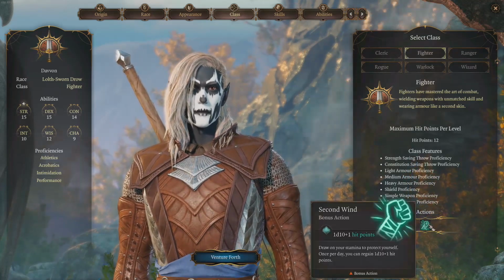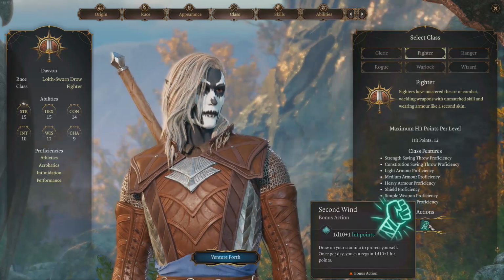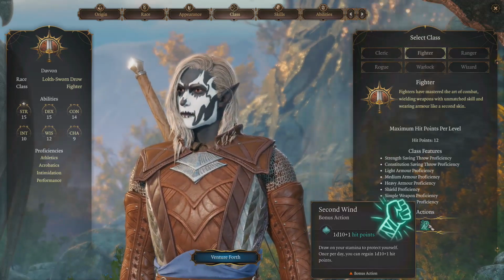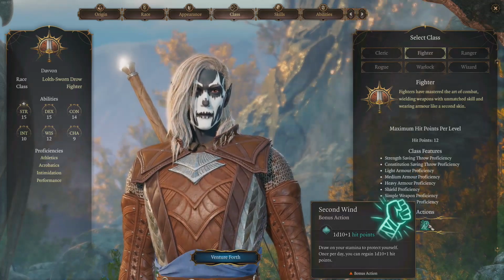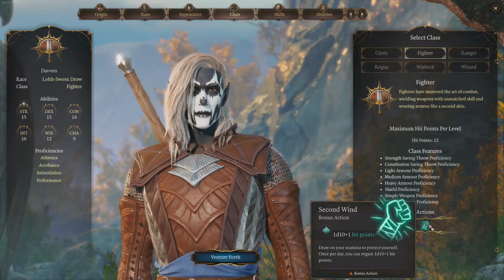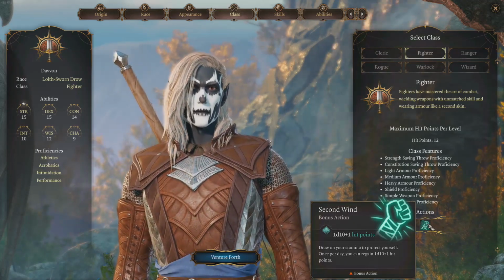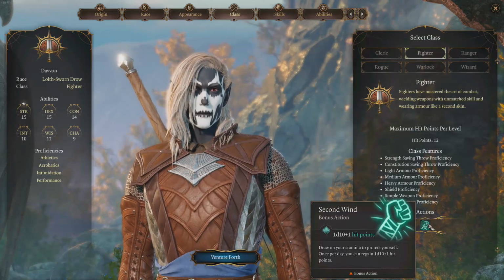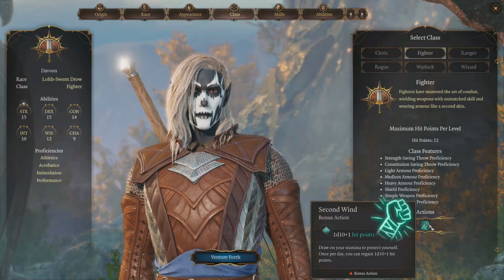They also gain the action of Second Wind. Sorry about that, my monitor flickered for a second there. They gain the action of Second Wind. They gain 1d10 plus 1 hit points. It is a bonus action. You will see what a bonus... Actually, I'll explain that right now. You get a main action and a bonus action on your turn. So a main action would be something like attacking. A bonus action would be something like this, or pushing somebody, or applying poison to a weapon. That would be your bonus action.